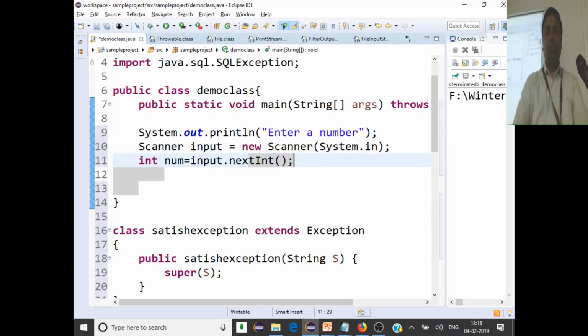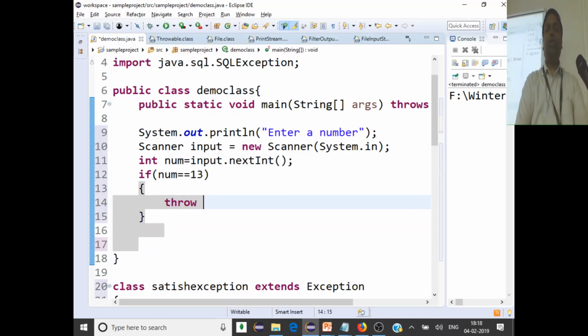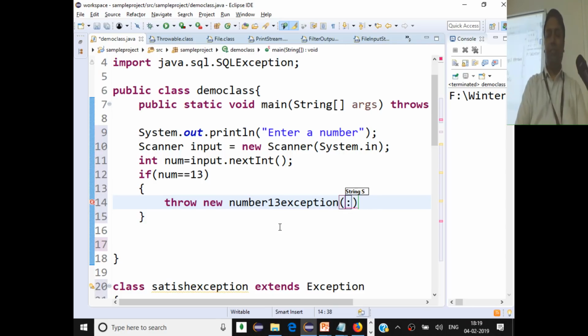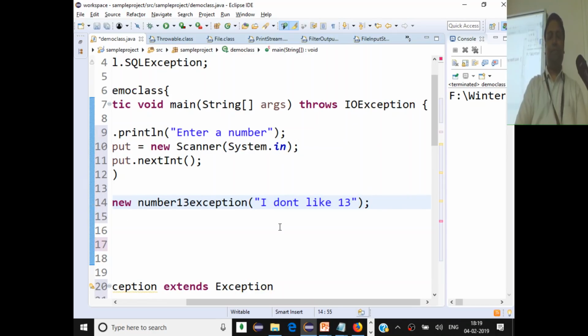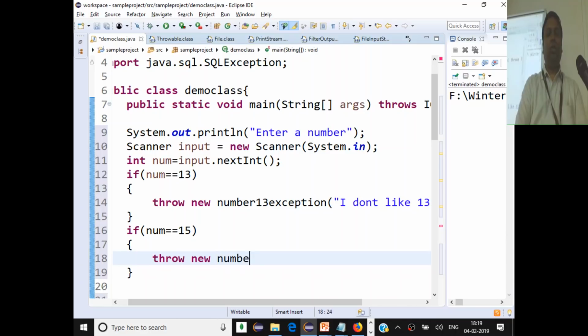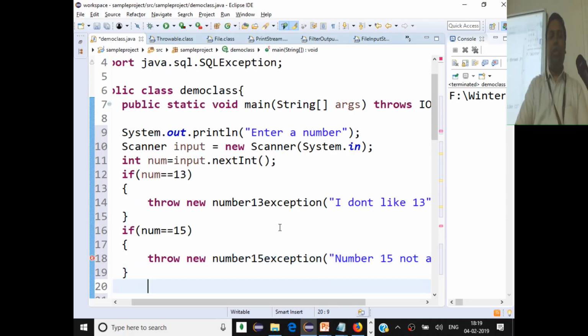We'll get an integer value, and then we'll check if number equals 13. Then I'm going to use the throw keyword and throw an exception, that is Number13Exception, and then we'll pass this string. It can be "I don't like 13". If num is equal to 15, again we have to throw a new exception, right? Throw new Number15Exception, and we'll say "Number 15 not allowed", something like this.